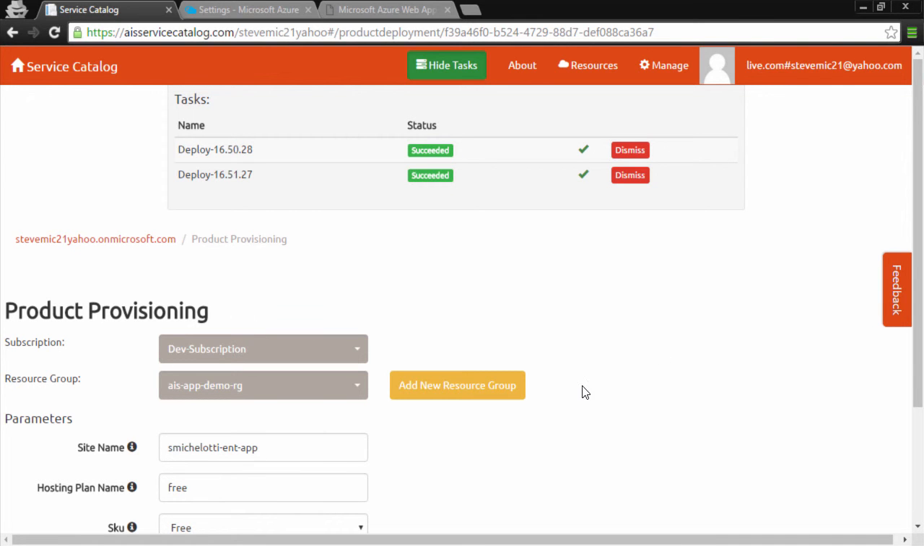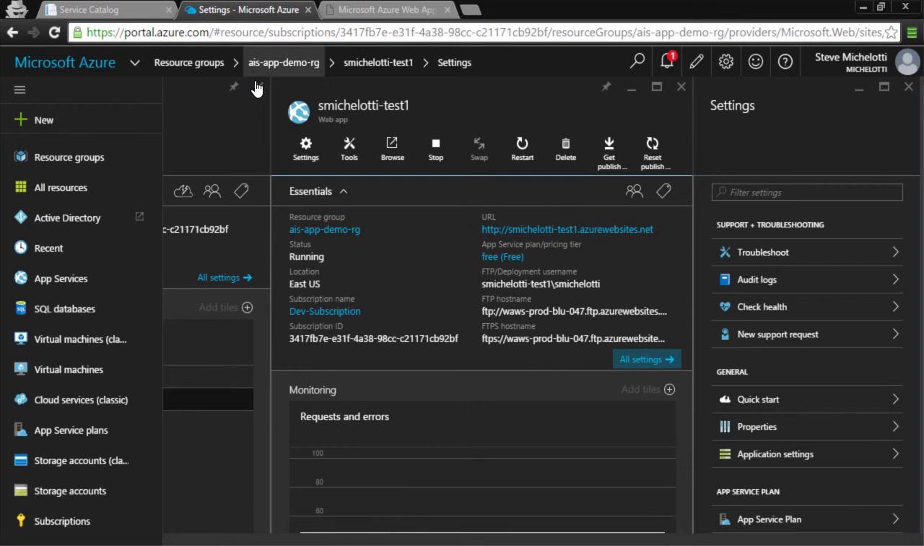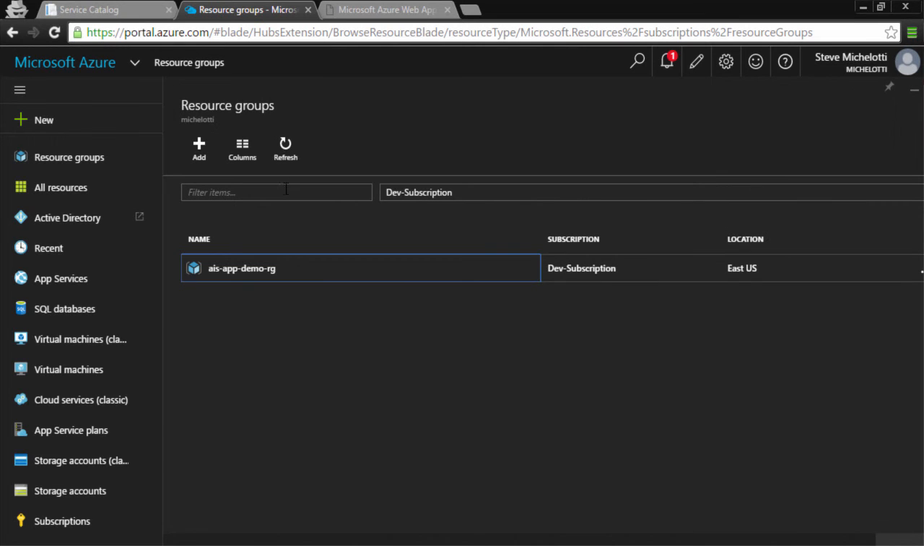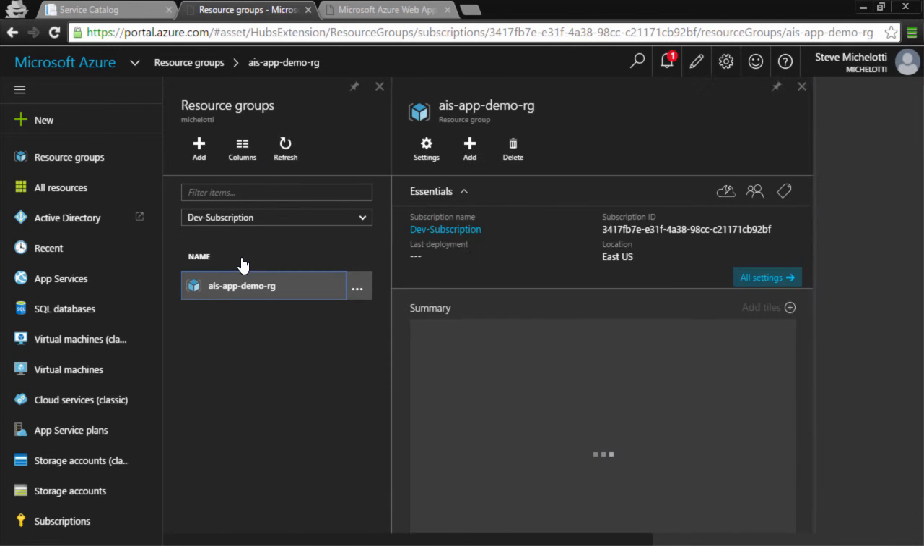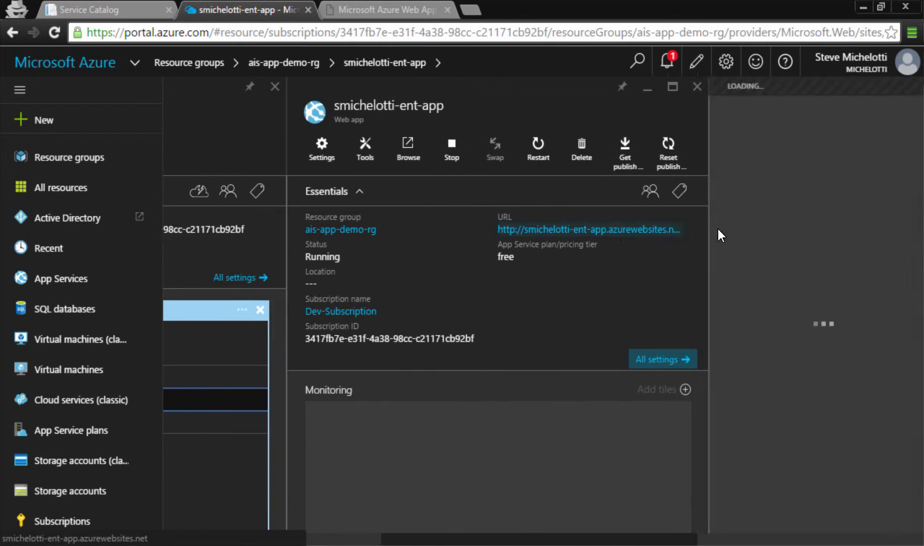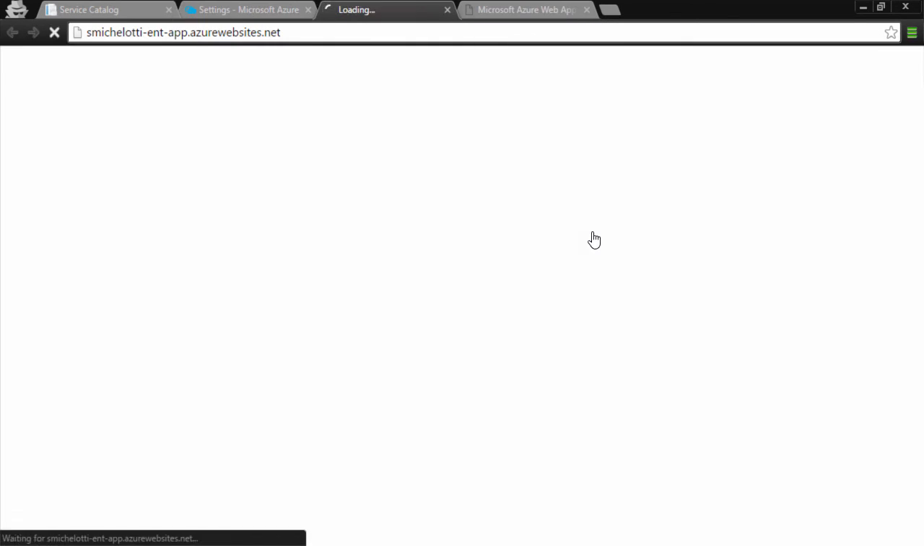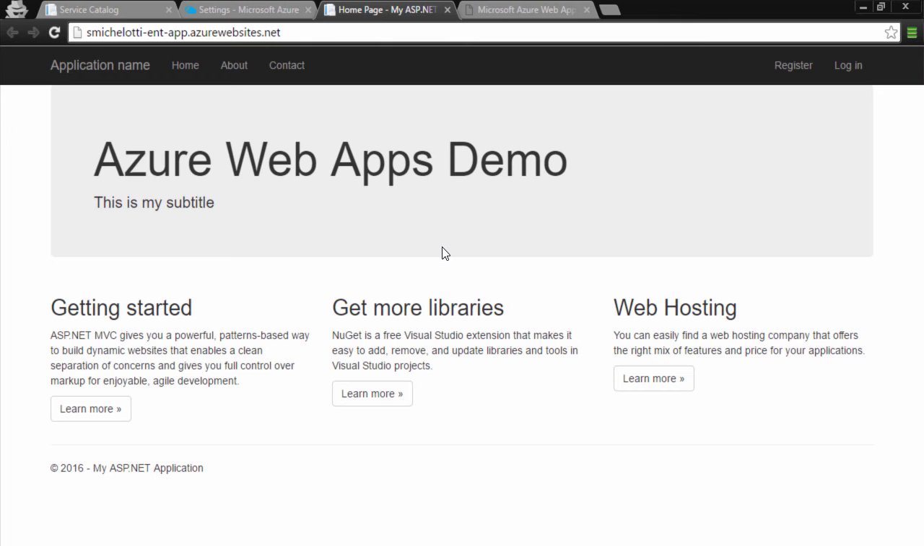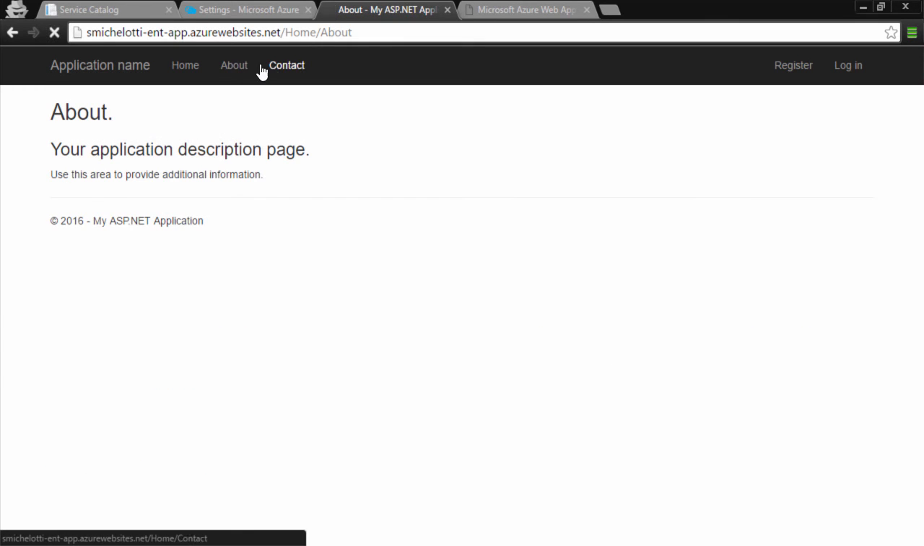We can see that deployment is now succeeded. So let's go back here and look at our resource groups. And now we can see we have the second web app that's been deployed. Let's click on this one. And we can see this time we don't get the generic blue screen for a blank web app. We have actual application code that has been deployed to this website.